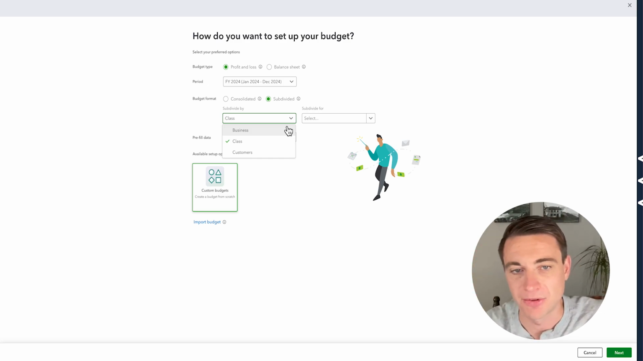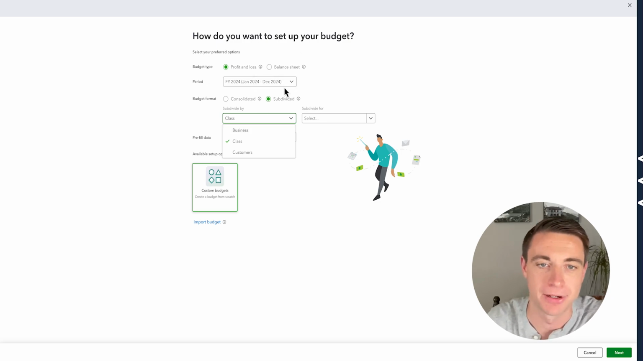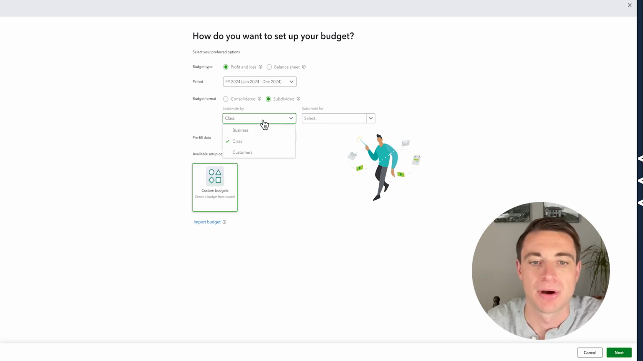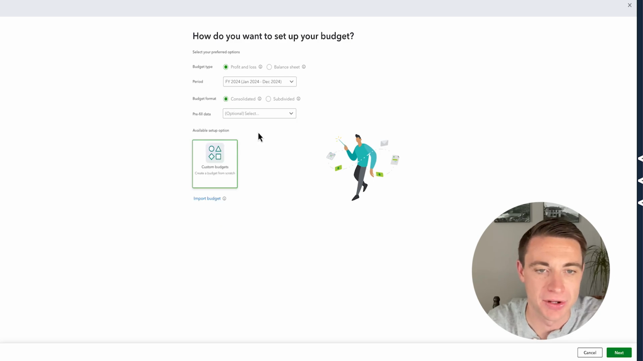Only if you want to subdivide that budget and say, I'm going to spend this much on this project in this year or this fiscal period. Okay. So I'm not going to subdivide this. I don't find that so useful.